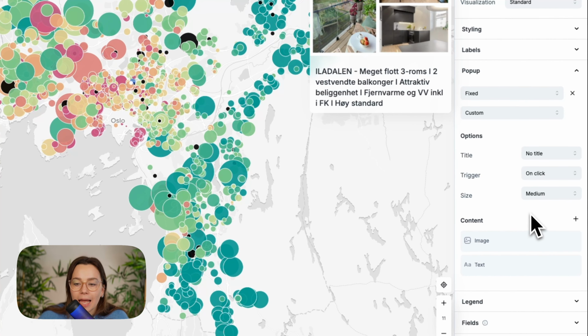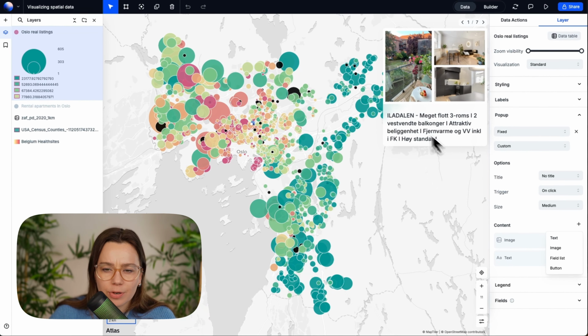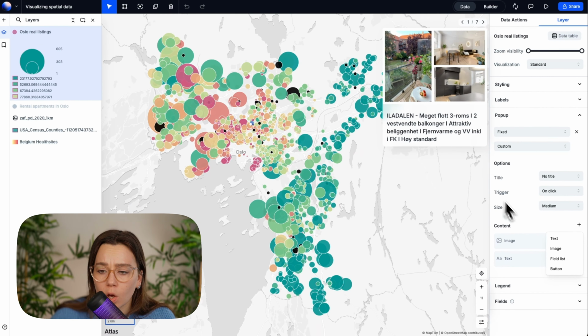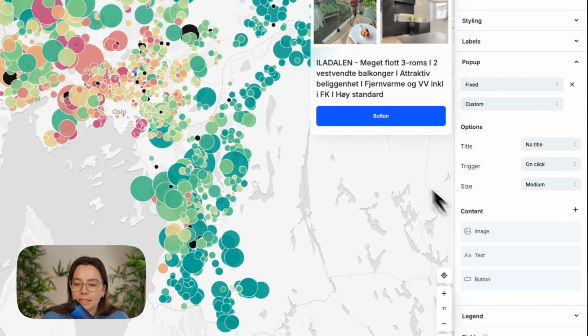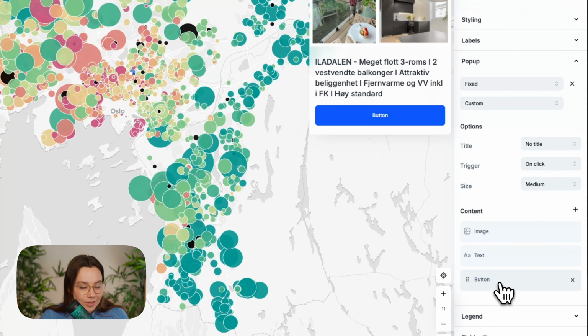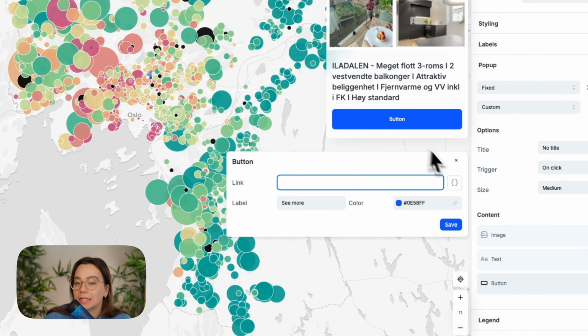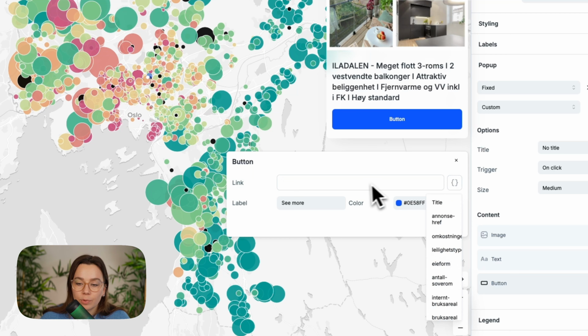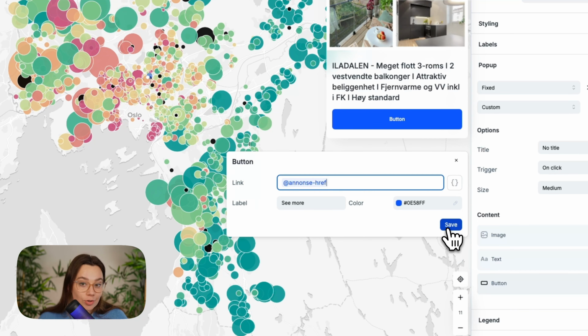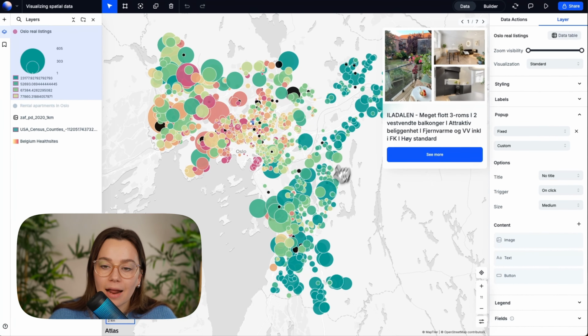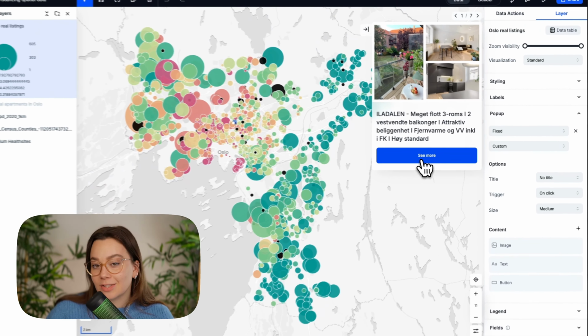Nice. And then what we do next is we can add more text. But for example, this title is already super duper long. So let's just go ahead and add a button so that that's the interactive element. You can go further to see more. So we can add a call to action. And with the brackets again, we're going to choose now the link to the announcement. And then we save that. And now basically if you click this one, you'll get into the announcement page. This is how you can do styling in Atlas.